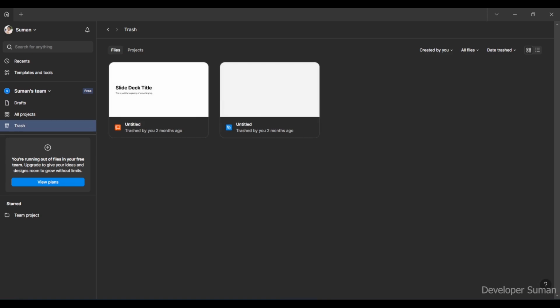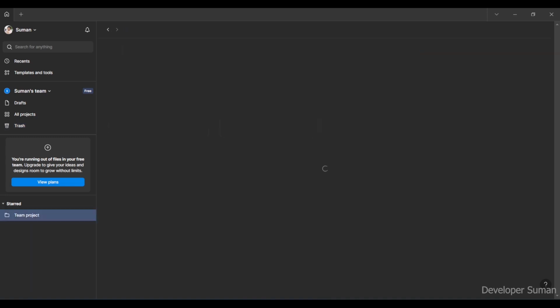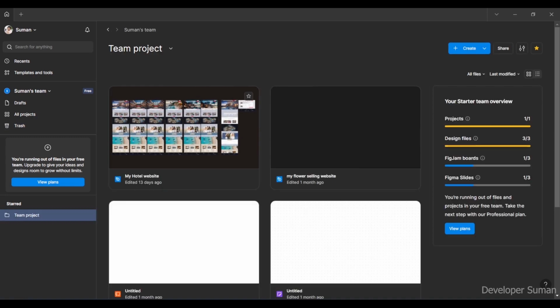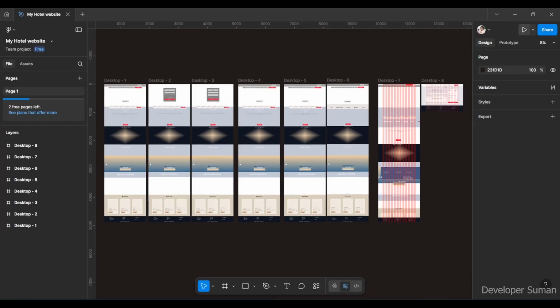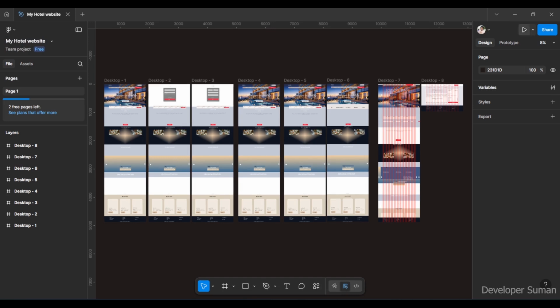The current date is 22nd July 2025. As of now, the Figma interface is like this. This is the team project. I just moved this to a team project to work as a team. If I click on my project, it is just going to open, and if I click this icon, this is called play.